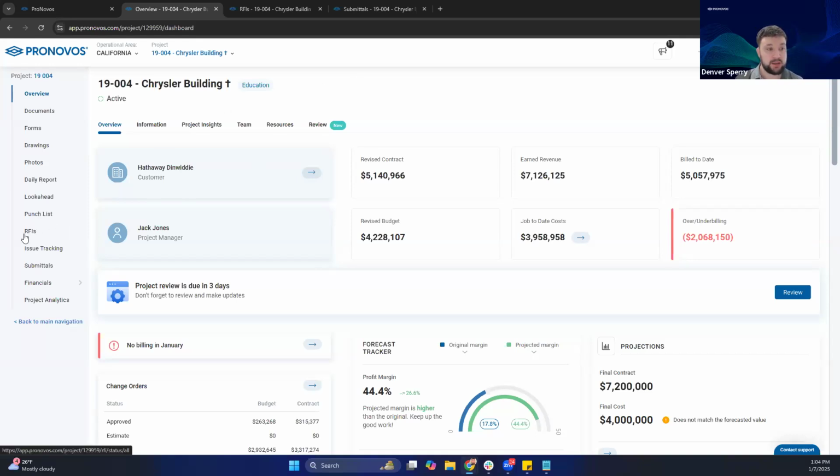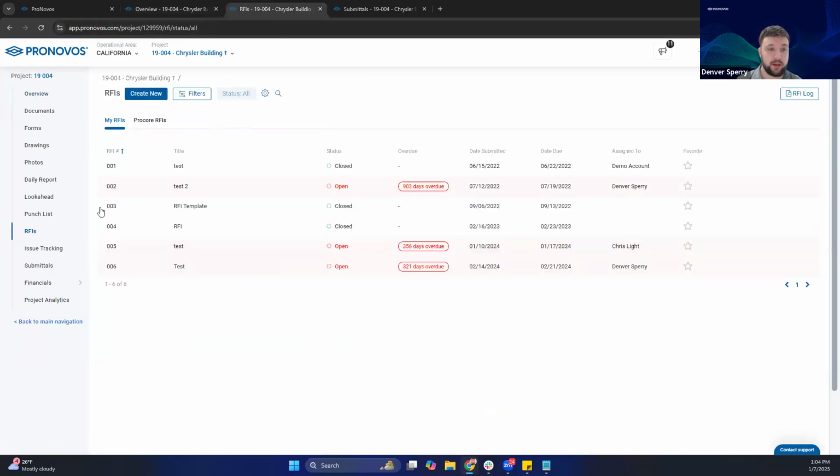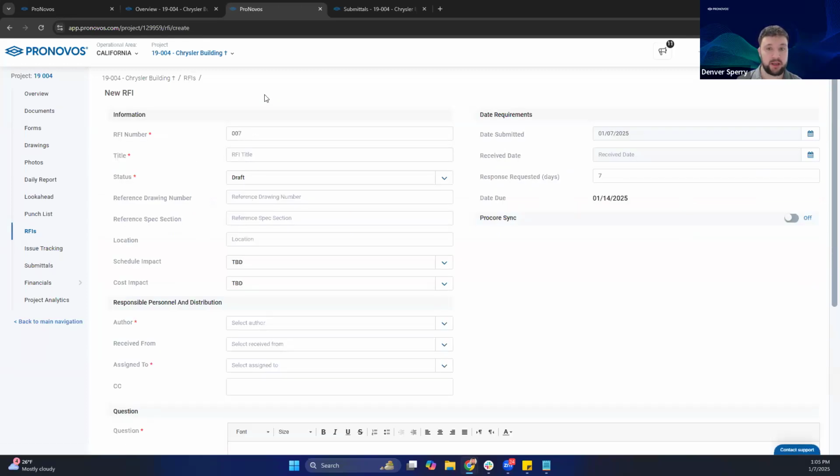So if we click into our RFIs on the left-hand side, we would be shown all the RFIs that we've created in ProNovos by default. If we wanted to filter any of these out based on this status field, we can do that. But if we wanted to create one from scratch, I'm just going to find the button at the top. It says create new. And then it's going to basically walk you through each of the different fields that you can enter into this particular RFI.